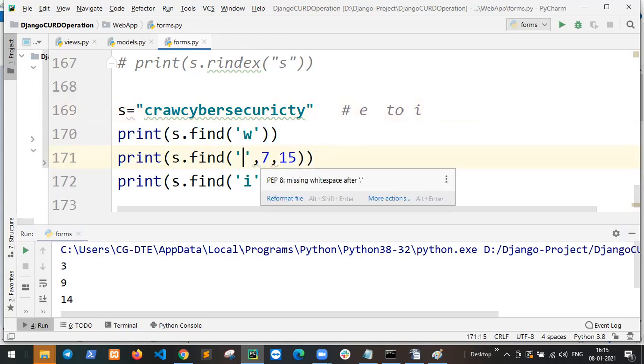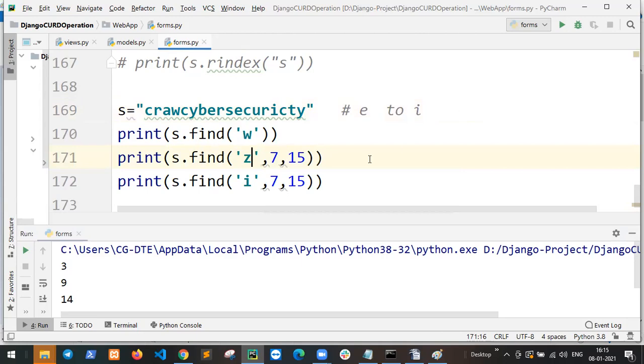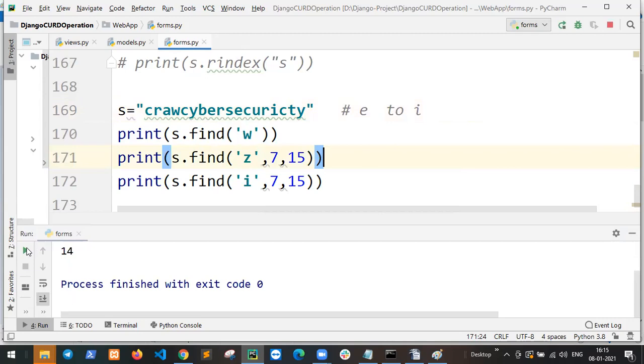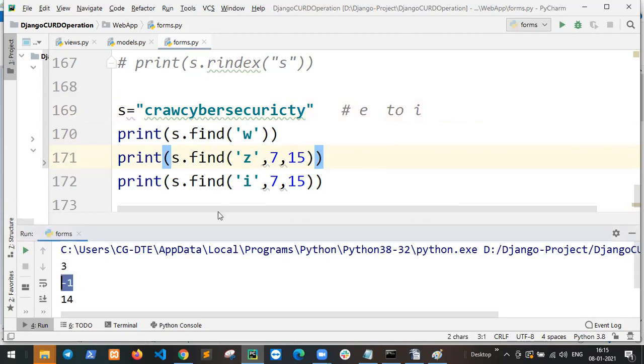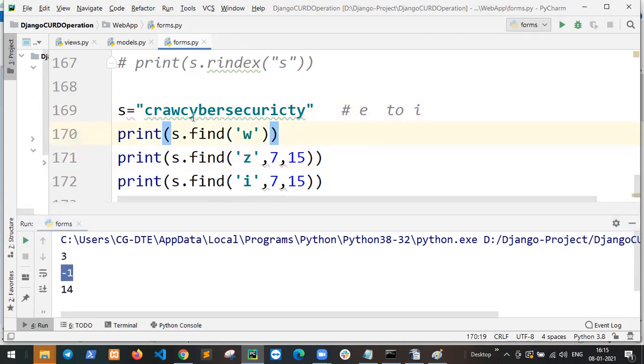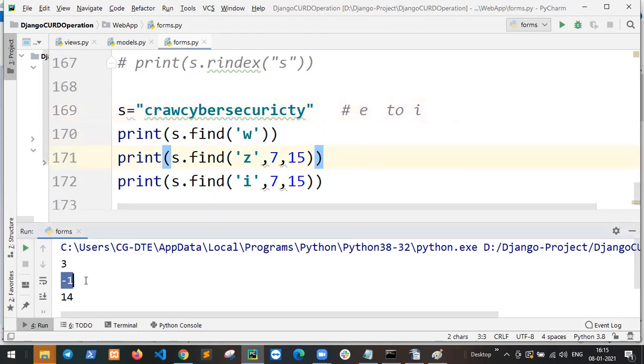If I say your answer is Z, okay? Z is not defined in this string. So I will say this is -1. Why -1? Because 7 to 15, 7 is E and 15 is I. Between them, Z is not present. Is Z present? No, sir. So no alphabet. This is -1.